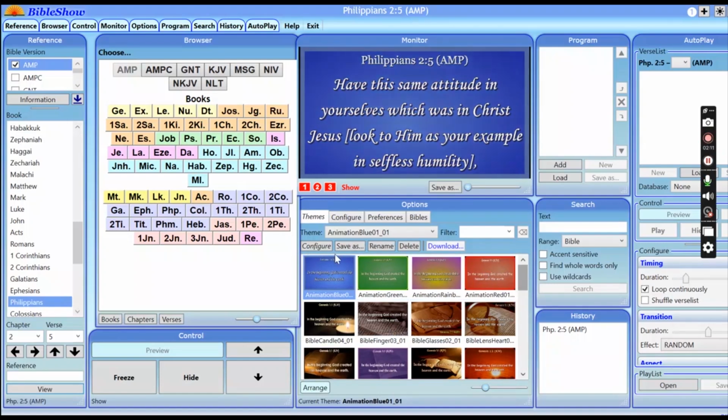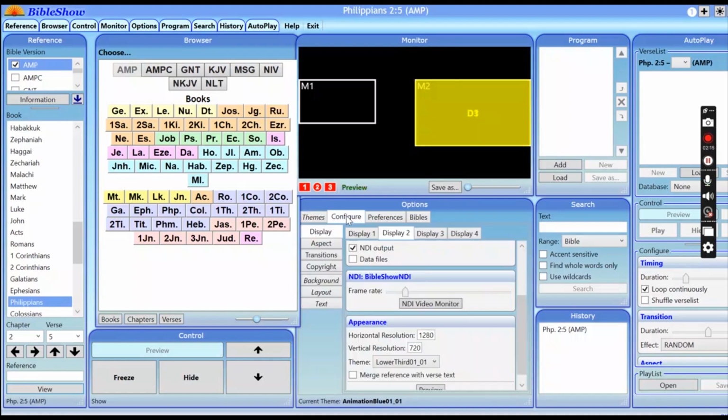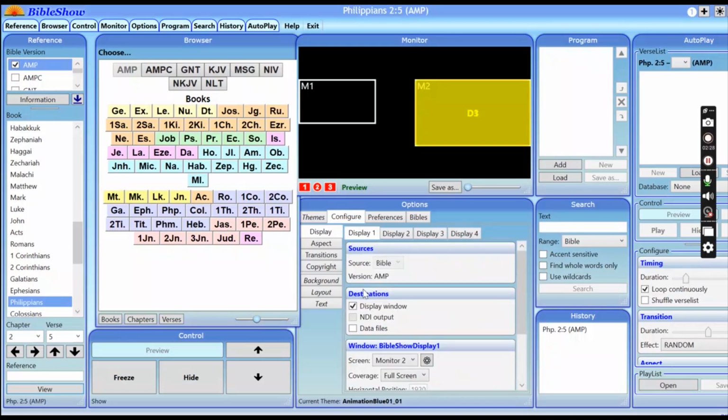The first thing we need to do is we come down to configuration. When you come to configuration here, if you look at this place, we have display 1, display 2, display 3, display 4. You can have as many displays as you want. So let me come to under my display 1.